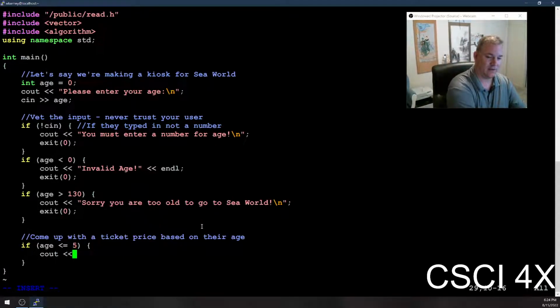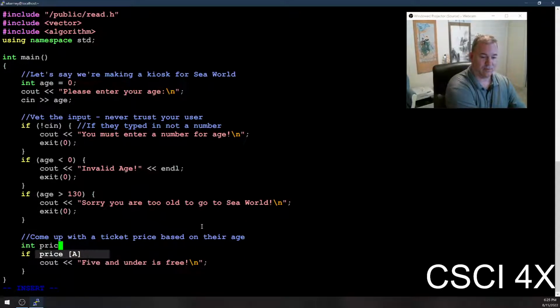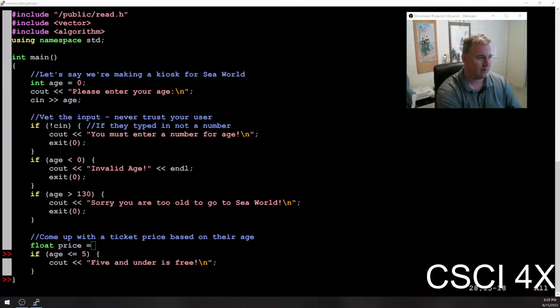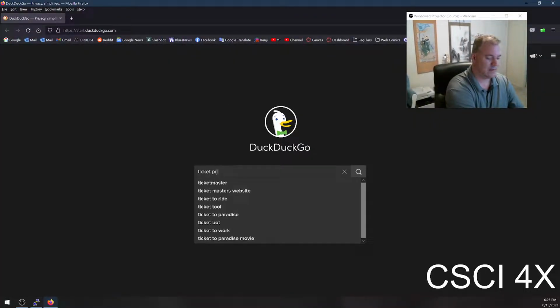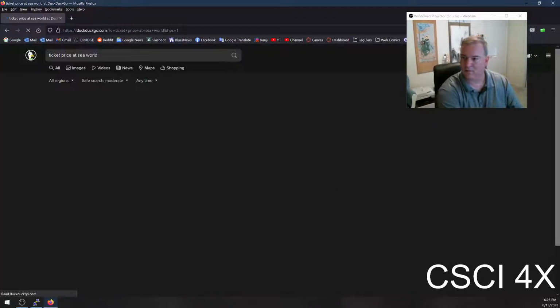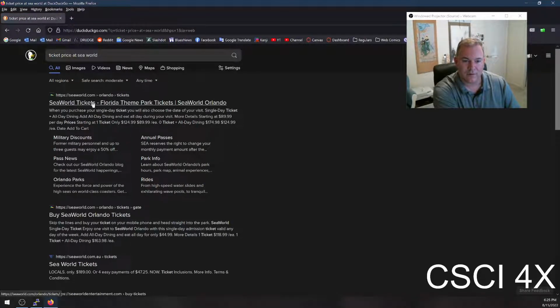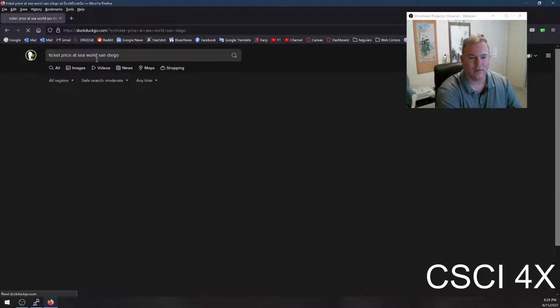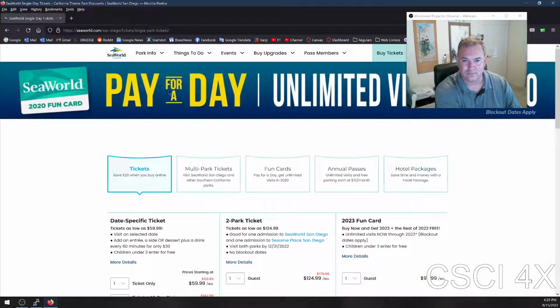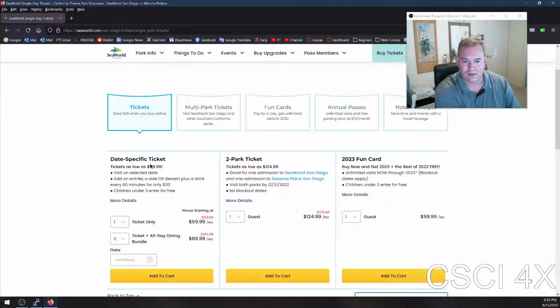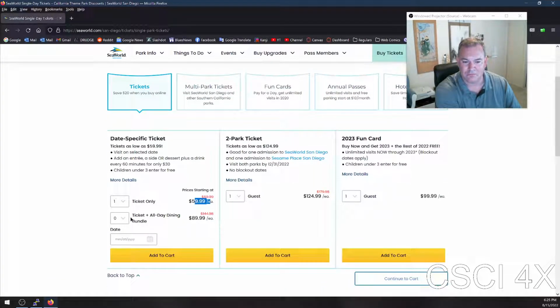So we'll just cout, 5 and under is free. And we could do something like this, integer price. And let's actually use a float for the price. And the default ticket price at SeaWorld is... That's Orlando. No, we're talking about real SeaWorld, San Diego. Okay, $59.99.